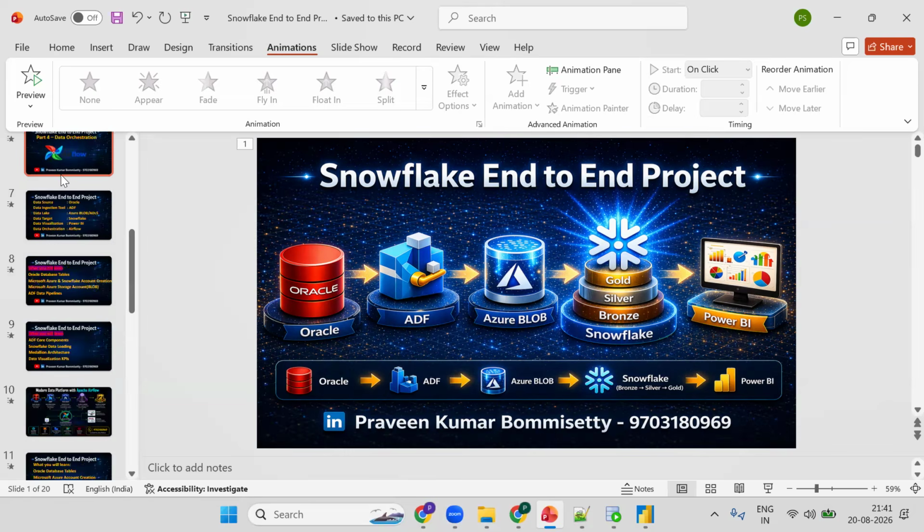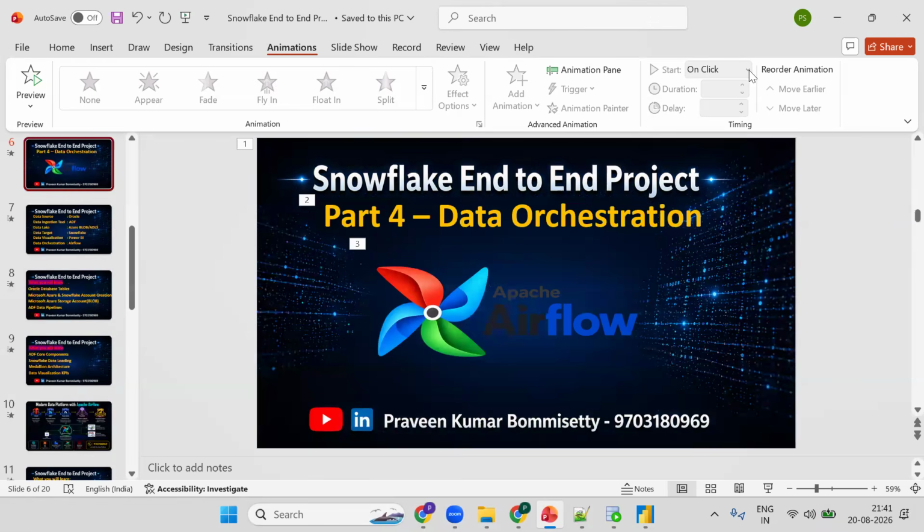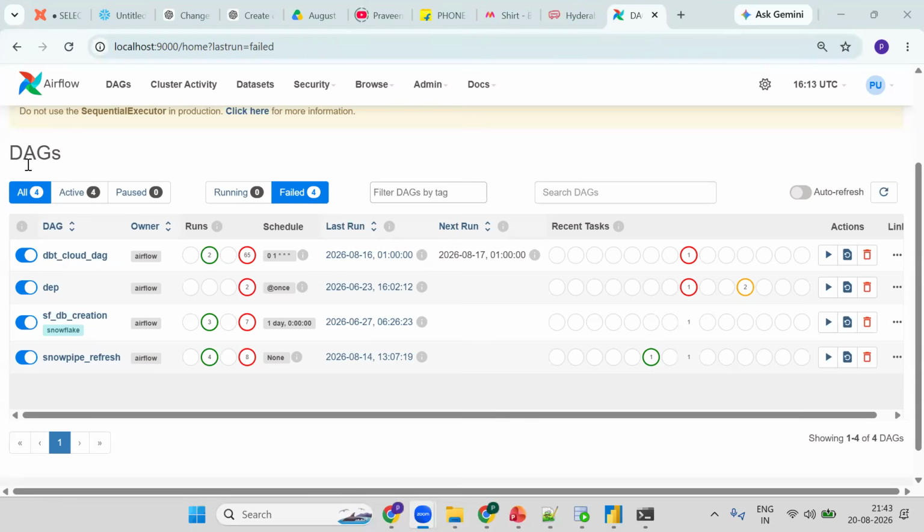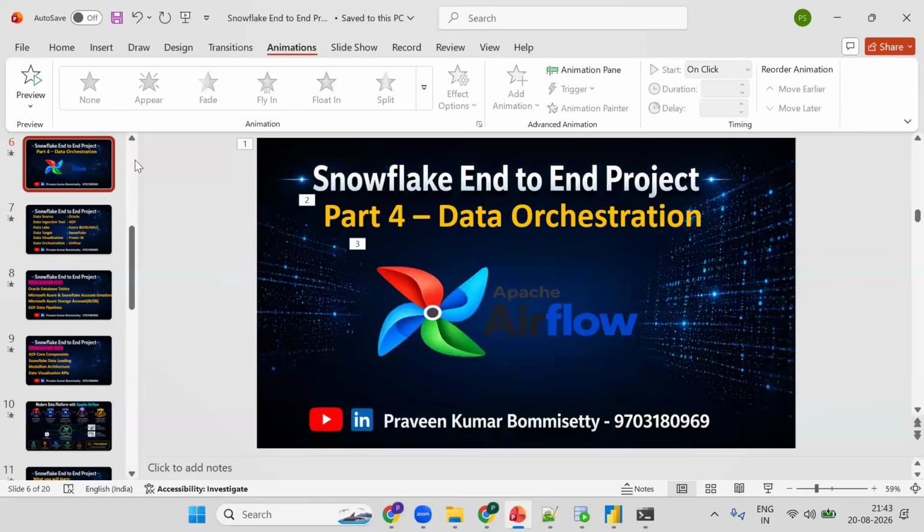And the last part is data orchestration. Now there is the Airflow DAG. From Airflow, we need to create a procedure in Snowflake, and from the Airflow DAG we want to schedule it. It's lengthy, so we'll try to create one separate Airflow end-to-end project in detail. So this is the complete end-to-end project.